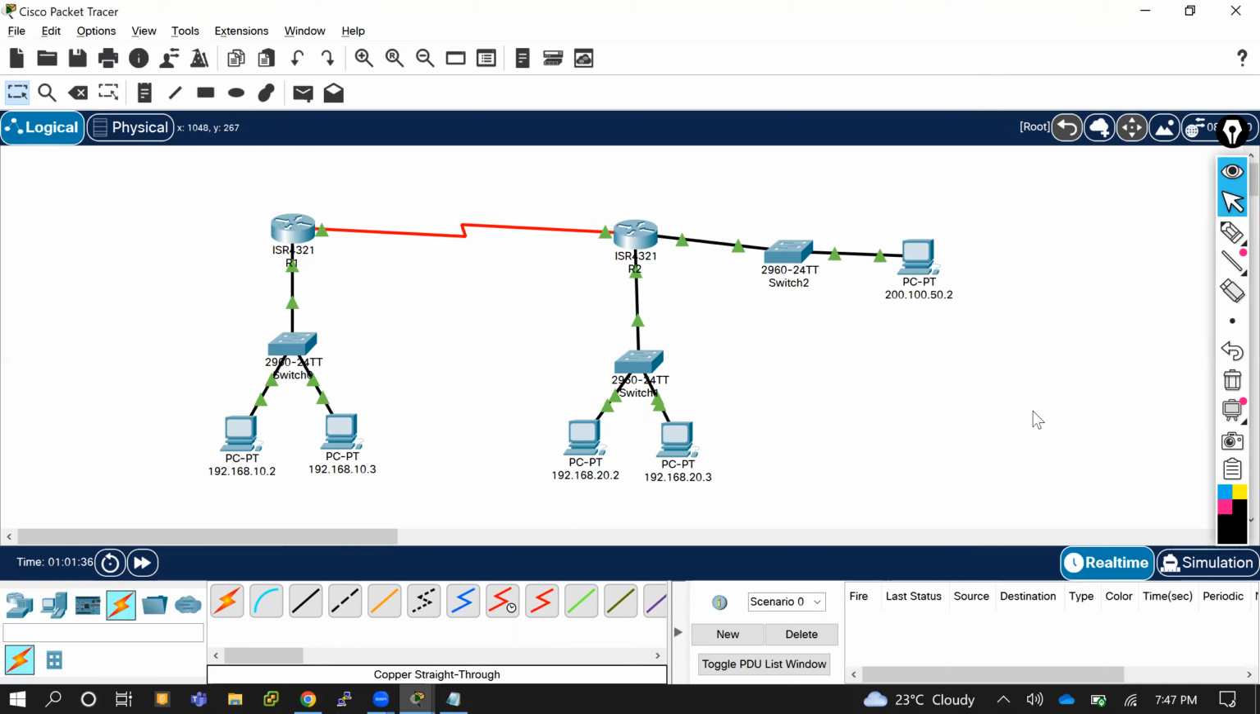Zero, zero, zero, zero. Yes. Everything else is the configuration of interfaces, right? That is not related to routing. For routing, only one command, IP route. That is the command.